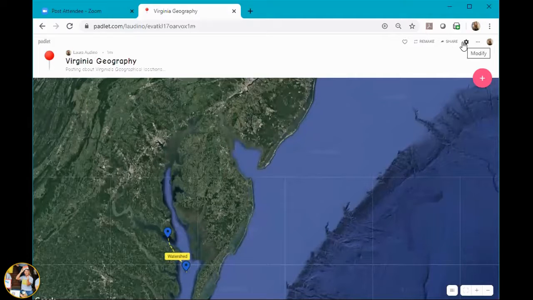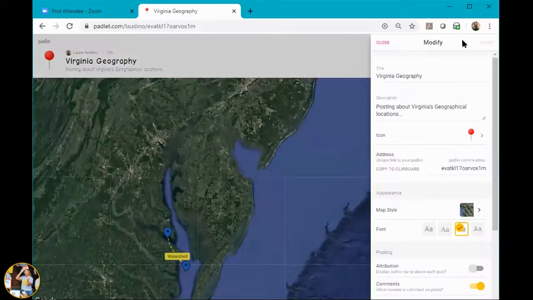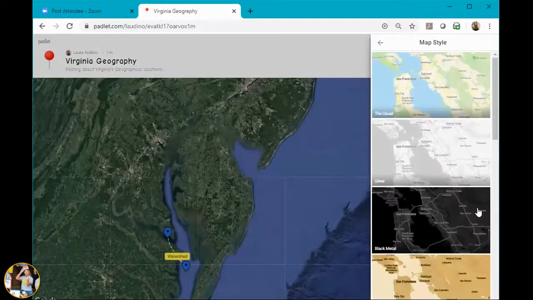Besides sharing, we have the cogwheel. The cogwheel is the modify or the settings menu we had initially when creating our Padlet. So now that we've started our Padlet and we've decided, hey, you know what? I really would like to change the map. I thought I wanted a topographical map. I don't. Let me go ahead and click on Modify. I can go down to Appearance, Map Style, and I can change the appearance of my map.